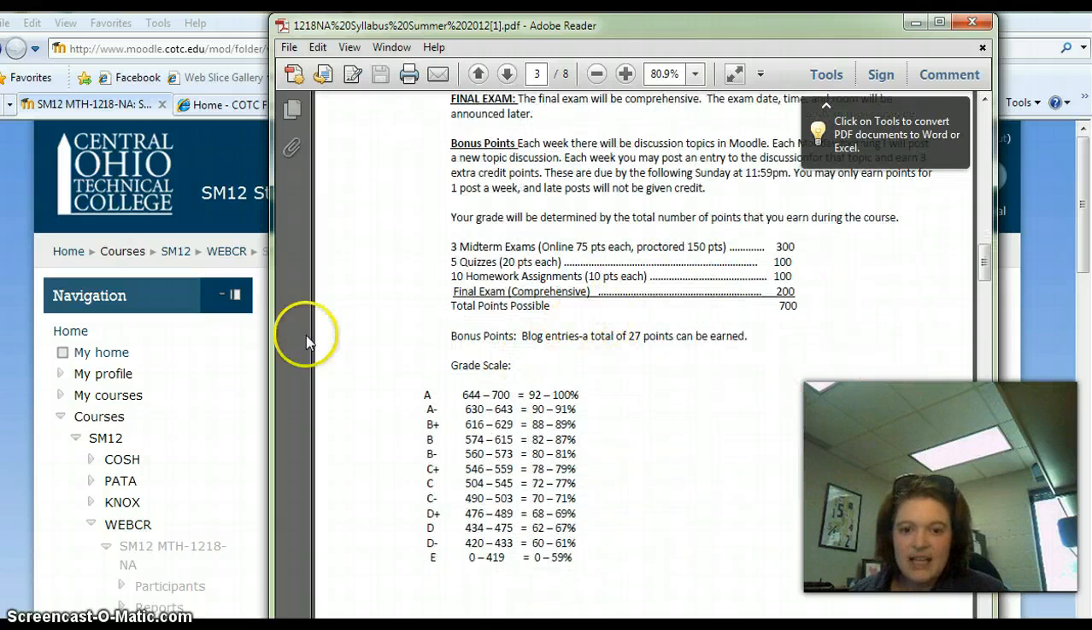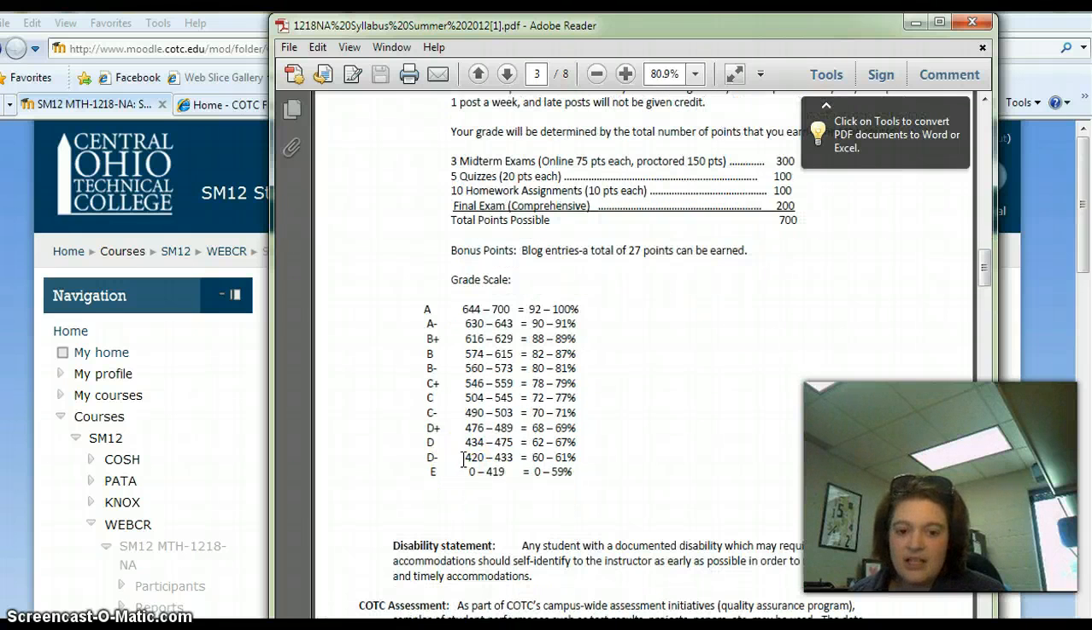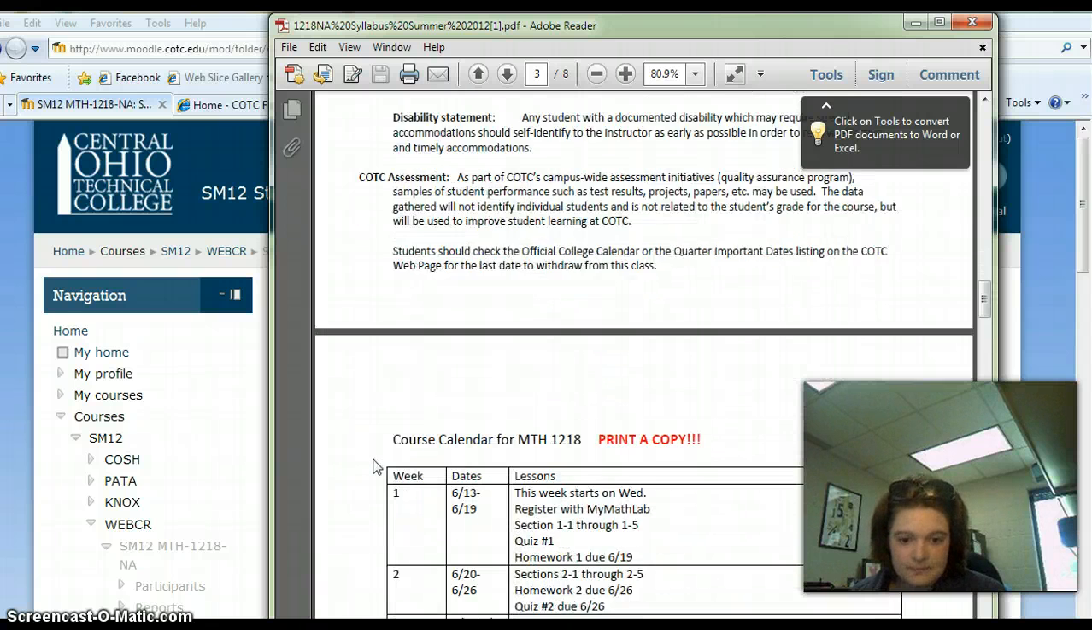Here on the syllabus you can see how I will calculate your grade. You've got the 3 midterms I just talked about. The 2 online ones are each worth 75 points, and the proctored one is worth 150 points. You've got 5 quizzes. They're 20 points each, your 10 homework points, and then the final. And here, the grading scale shows you exactly how many points you need to earn for each grade. So just make sure you're staying on top of that, because at the end I won't be able to round or give you any points.